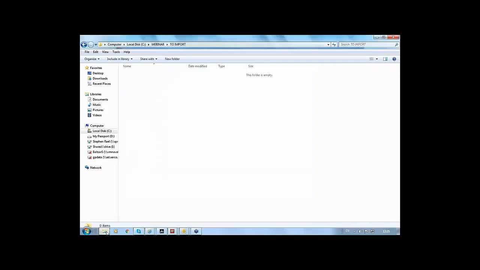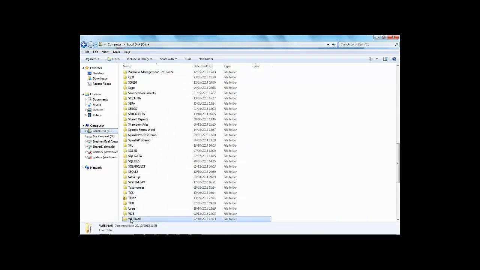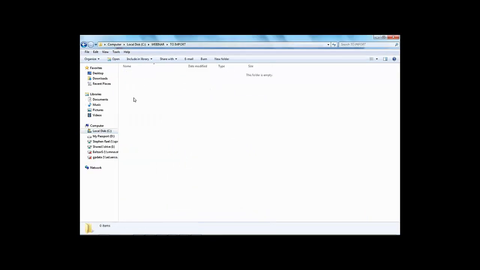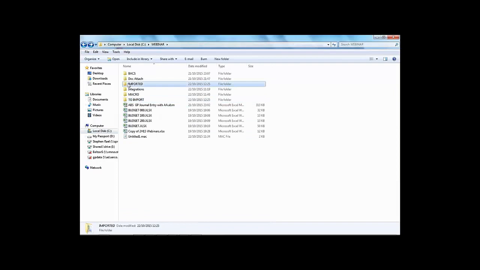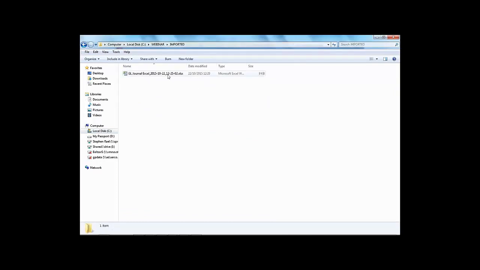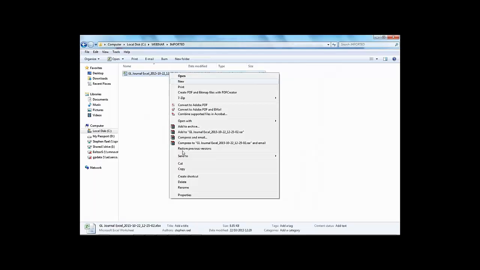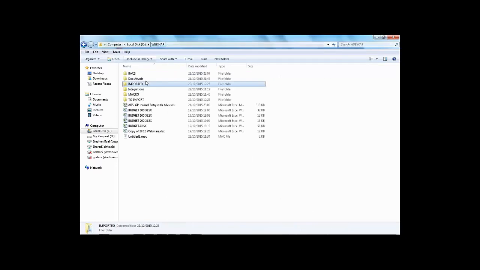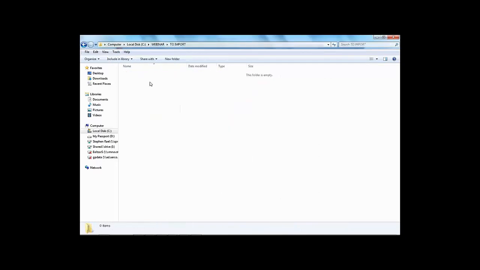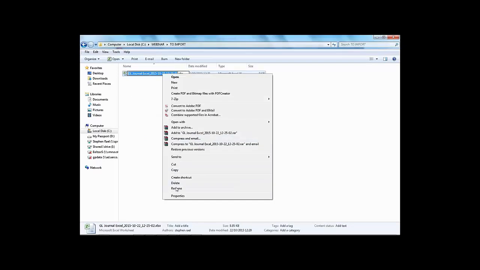And if I then go to the folder, in my to import there is nothing, and in my imported I have the file that we've just imported with the date and timestamp added to it. Copy. I'm just going to put this back into the to imported and rename it back to its original state.